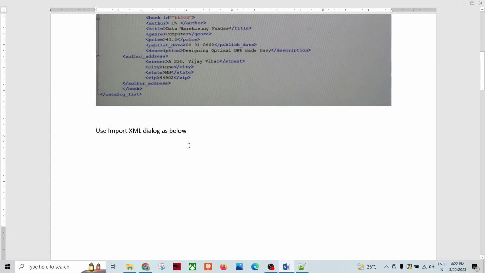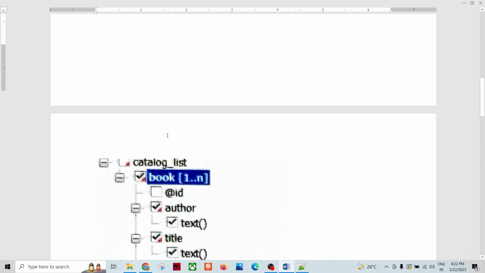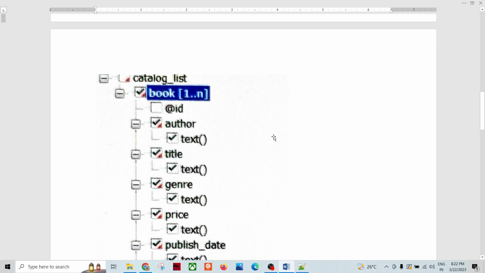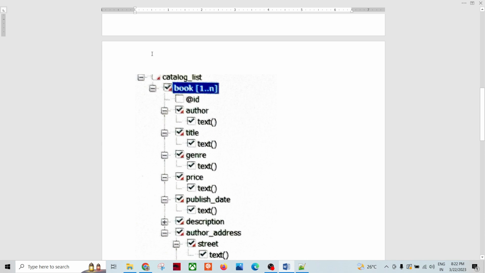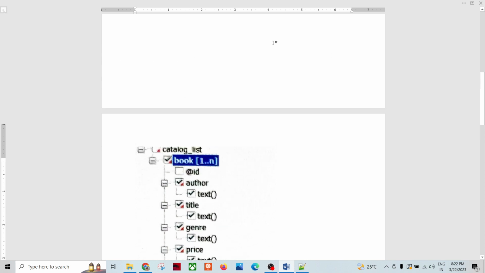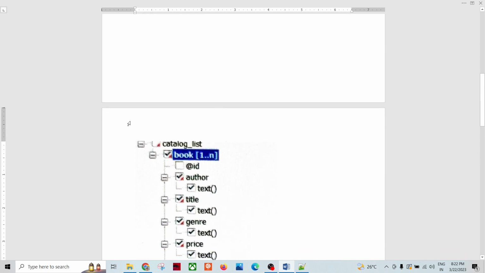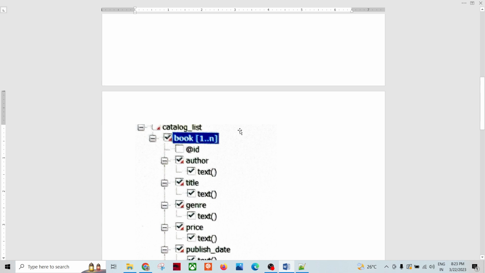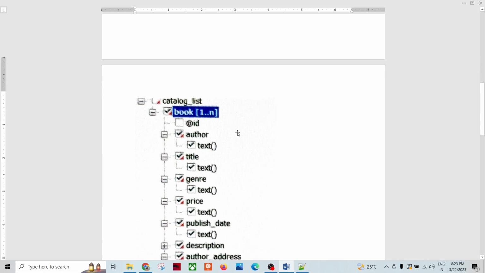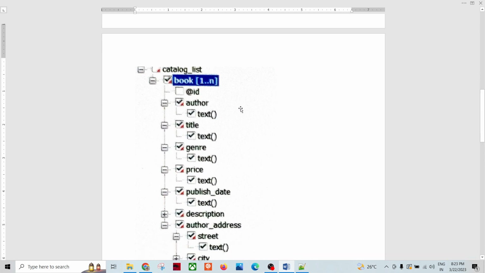When you click on the import XML dialog, this kind of view you will be seeing. Up here somewhere you will have a path. You need to load that XML. Once you click on import XML, you will have a browser, so you can browse your .xml or .xsd. Once you browse it, it will be loading this xsd or exemplar file, and you will see this kind of structure.